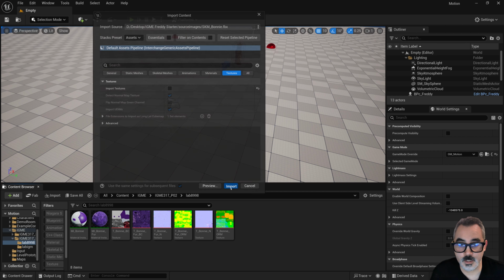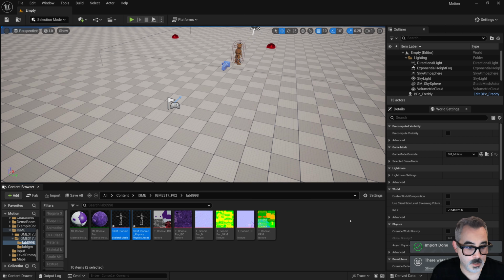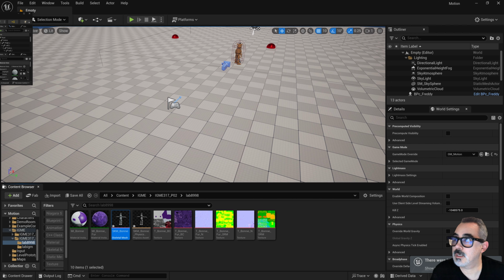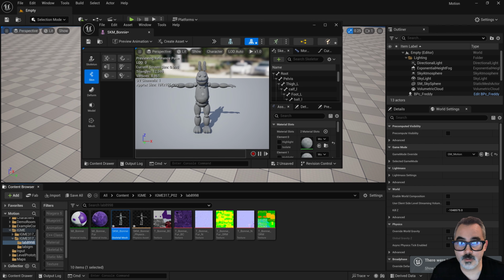So I will hit import. There you go. So these were successfully imported. One thing that is not done for me is the material is not attached to the mesh. So I need to double click on that. And then I'm just going to be placing my materials in their respective slots. If you have more slots, just make sure that you're putting that in the right place. And I'm going to hit save.